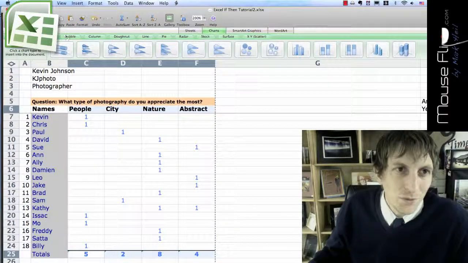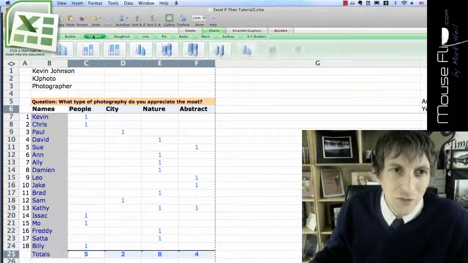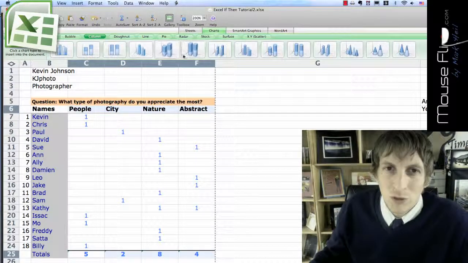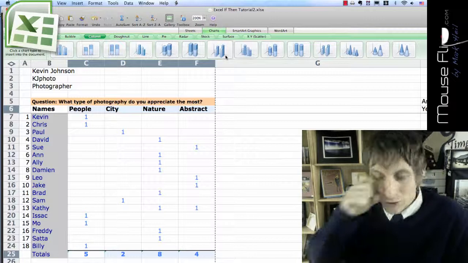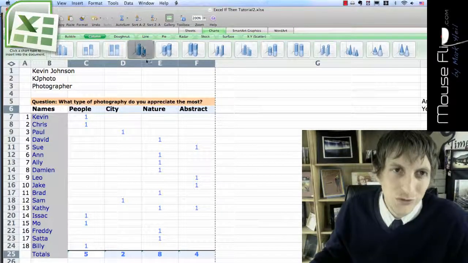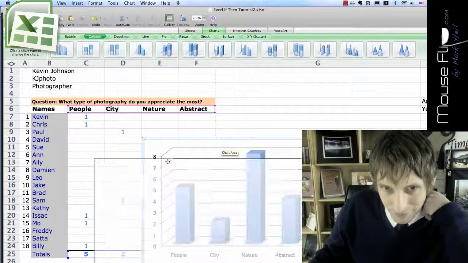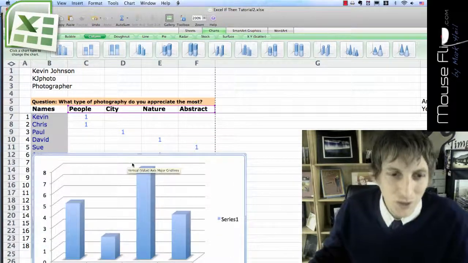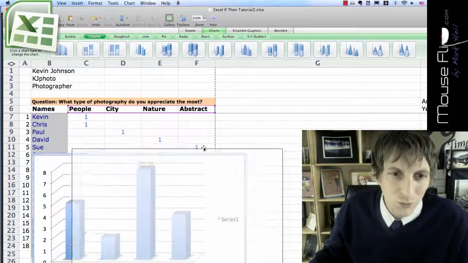Now for Insert Chart, there's a lot of different options. We're going to use column, okay, and actually you can choose any column one you want. For me, I'm just going to choose this one. Okay. So go ahead and put your chart to the right of your data.